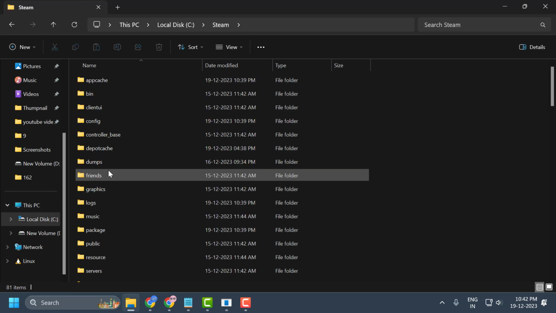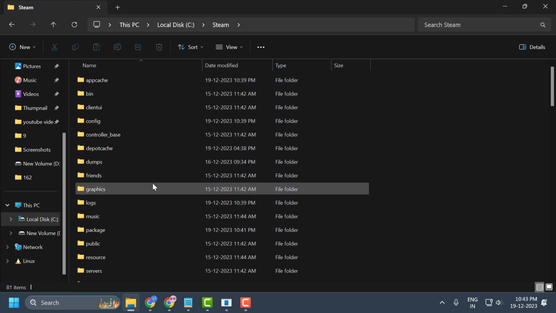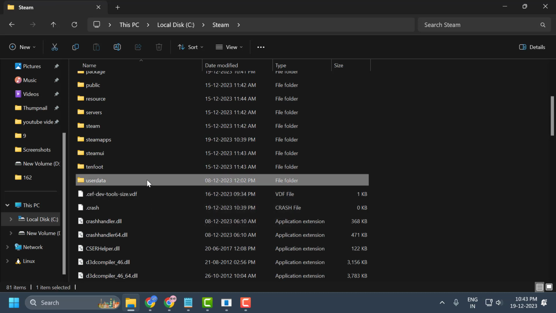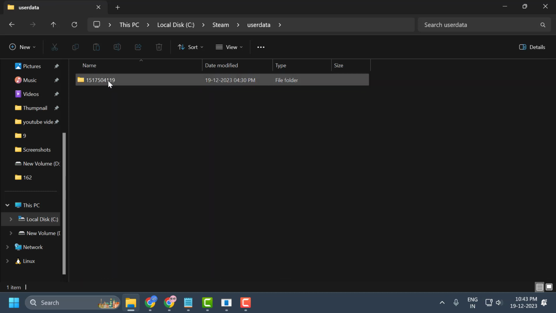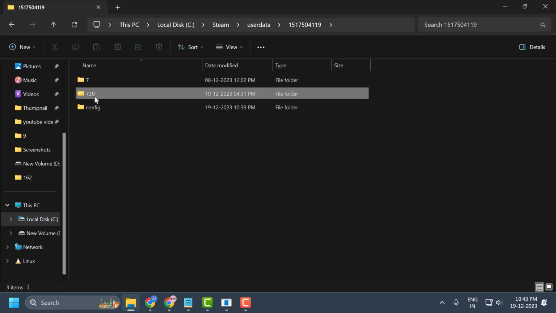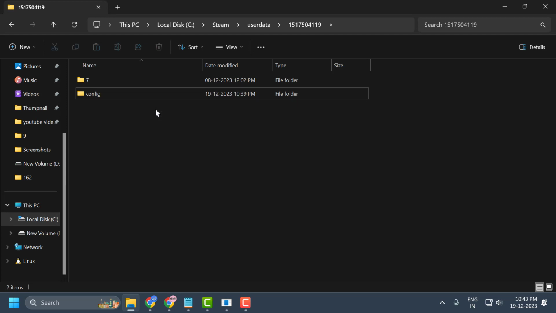After opening the Steam folder, you just need to double click on the userdata folder, and then double click on the folder with numbers. Now right click on the 730 folder and delete it. Don't worry, when we open the game again, this folder will be recreated. We have completed the first step.